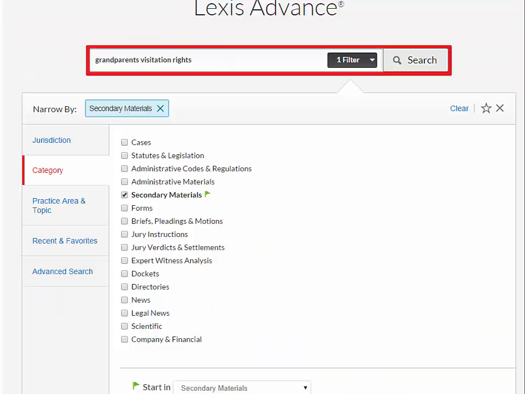You can choose additional categories such as secondary materials and enter key terms into the search engine such as grandparents' visitation rights.